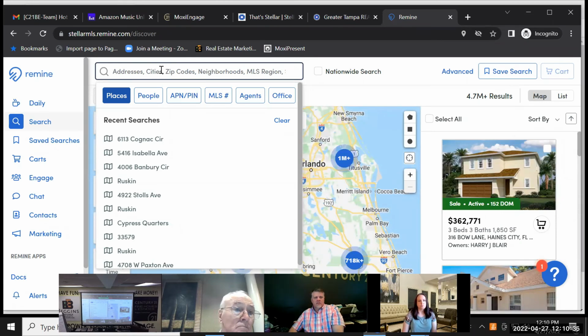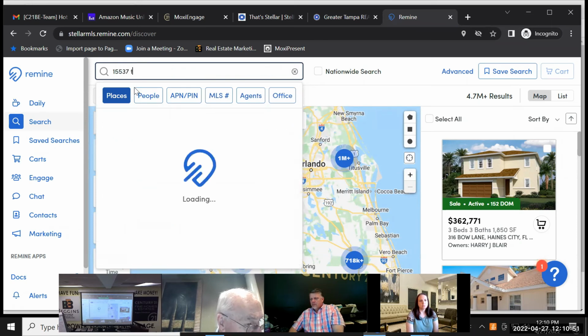I'm going to get as much contact information as I can from them. Then I'm going to upload them into Moxi Engage. And then I'm going to set them up for a neighborhood news, so every month they get an update of what's going on in their community. To do that, we're just going to search. I'm grabbing one address, which is mine.